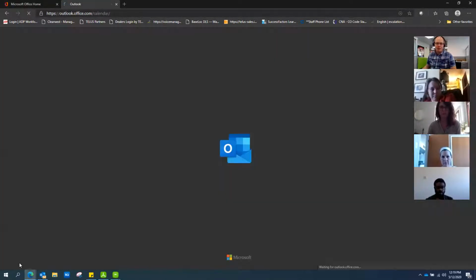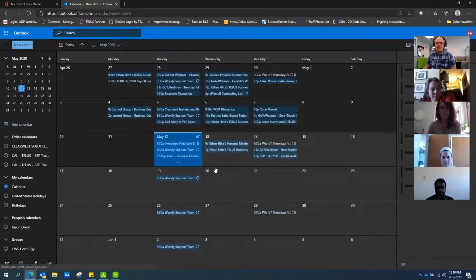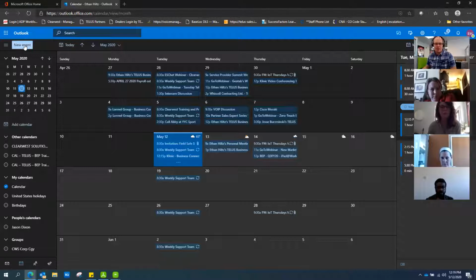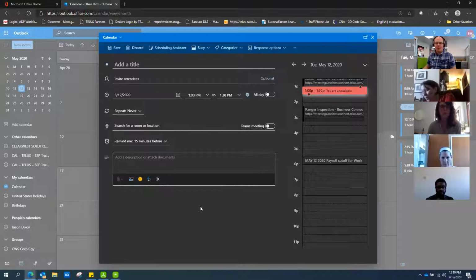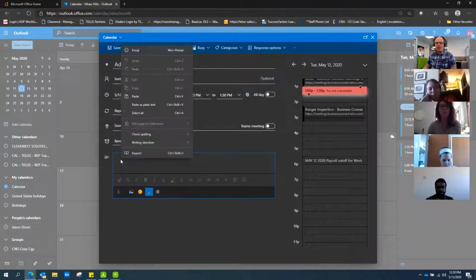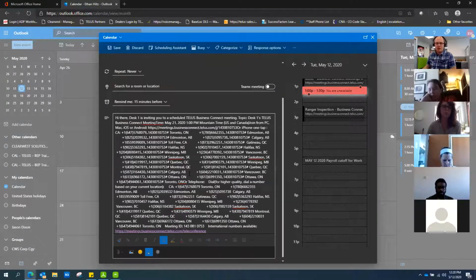So I'll go to my calendar here, and here I'll have all of my different invitations. If I wanted to create a new event, I'll create the new event, and it'll open up this separate window here, okay? When I go to add the description, this is where I can either right click and paste the information, or I'll just do a control copy up.